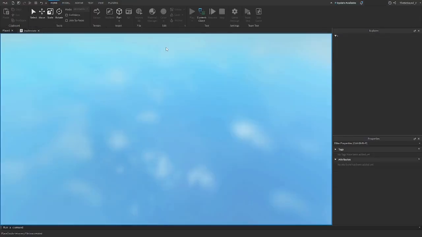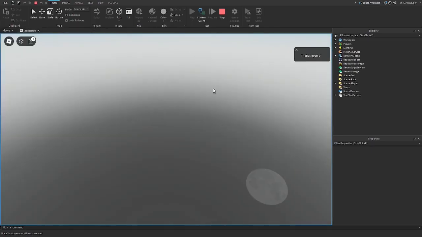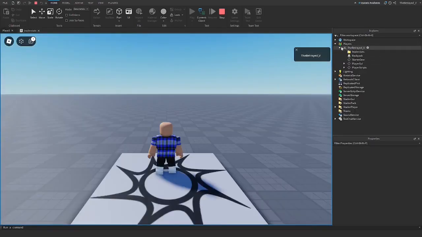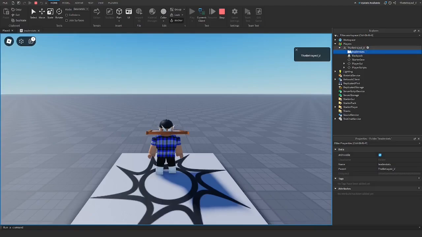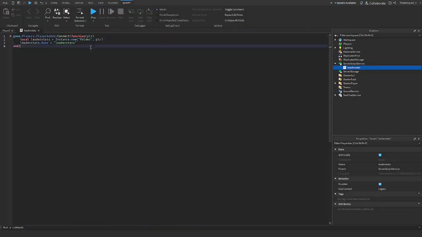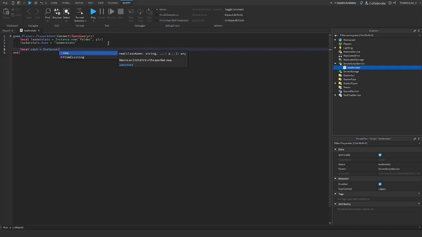Now when we quickly try the game, we can see on the right in the player that we have a folder called leaderstats, which is what we just set up, and this launches every time we join the game. In order to actually get our currency, we're going to do local cash in this instance, because I will be using cash. You could also do money or coins, whatever you want. You can even do X. It really doesn't matter. I'm just doing cash to keep it simpler.